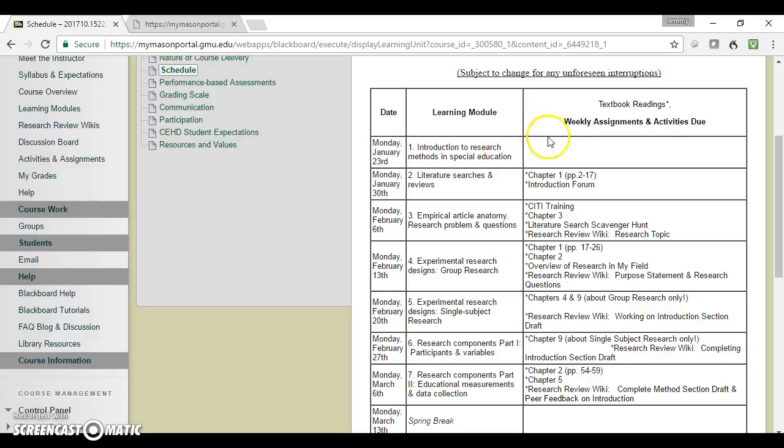I noticed on the first day of class, we had nothing due. So we have a learning module that started, Introduction to Research Methods in Special Education, but nothing was due. What's going to be due from Learning Module 1 will be due by next Monday, or basically Sunday night, Monday night with the grace period. I'll expect you to have read pages 2 through 17 in Chapter 1, and then posted in the introduction forum. So in the first week, we're starting out pretty slow. Not too bad in terms of workload.